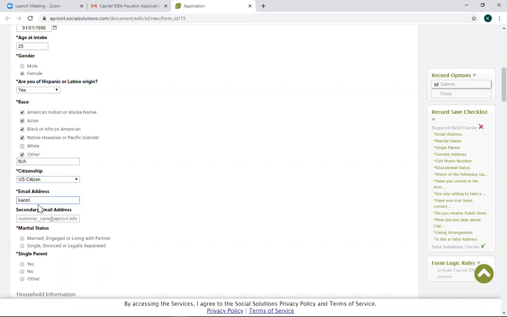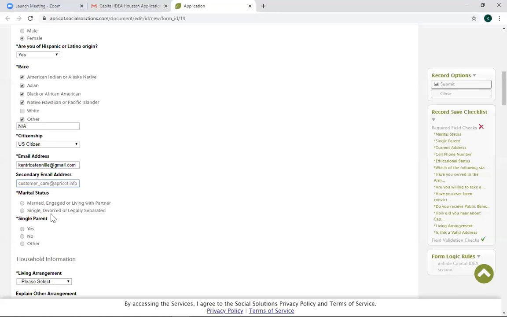We would also like to have your email address, okay? That's how we're going to contact you moving forward. Please double check to make sure that it is valid. If you would like to enter a secondary email address for backup, you should do so here, but we will primarily use this particular email address. Your marital status, if you're married, engaged, or living with a partner, or you are single, divorced, or legally separated, okay? Whichever applies to you.